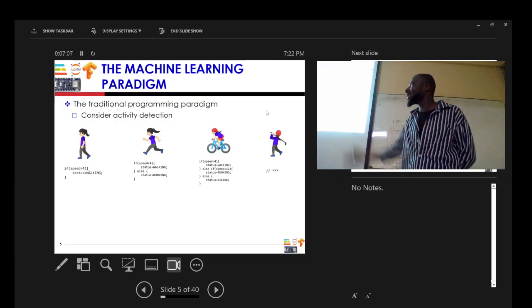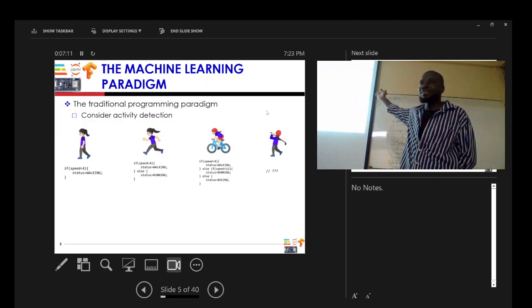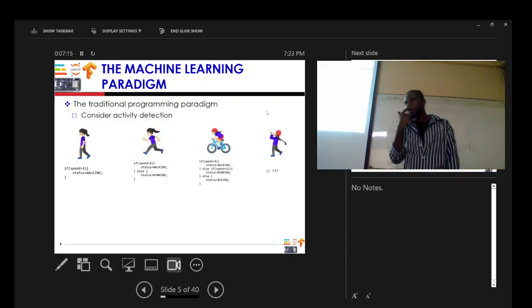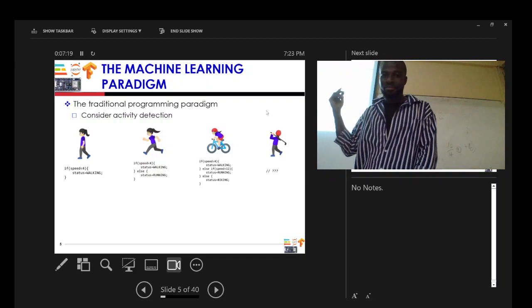Right? So now let's say I'm just using the speed. Can I detect golfing if I'm using just the speed? So you see that it's not possible. It will be some kind of way. So using the traditional method of if else, it will really work here.